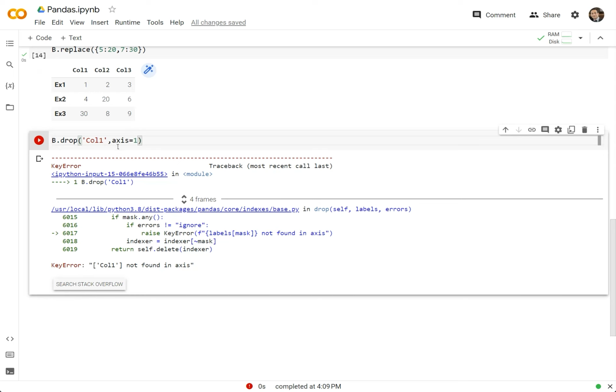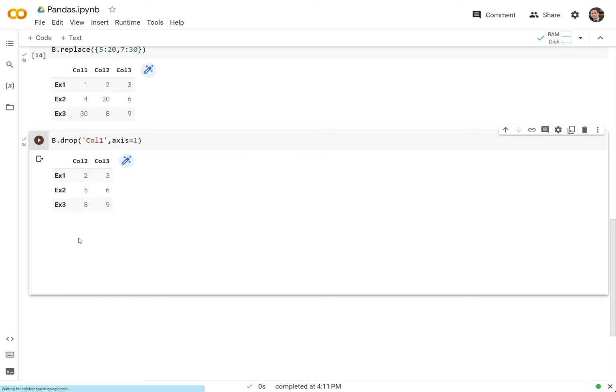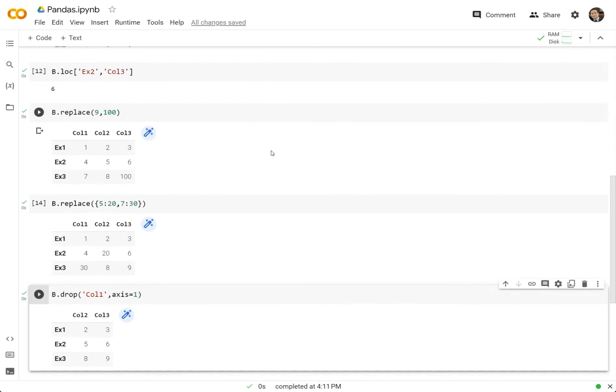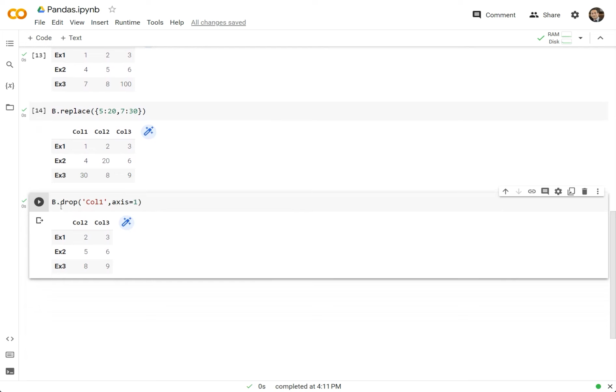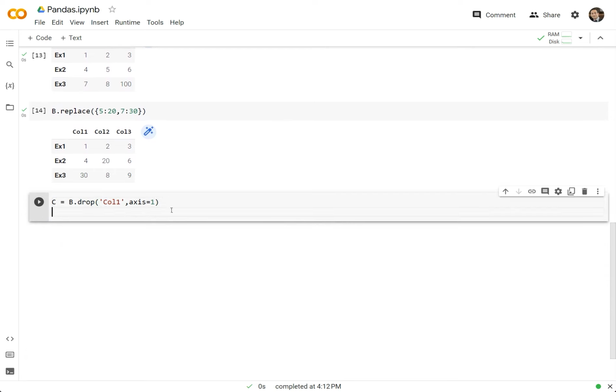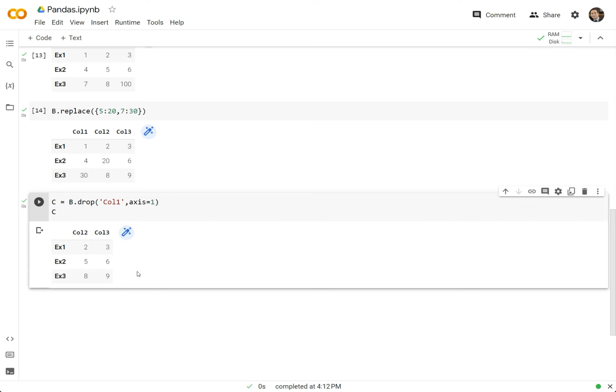And if we define that, okay, axis is not 0, go to the column axis to find column 1, and run this again, you can see that it simply removed the related column that we asked, column 1, and now we have our new data frame. And each time you can simply save the results into another variable. So for example, I want to save this in another variable named C, and I can check C later like this. Same results.